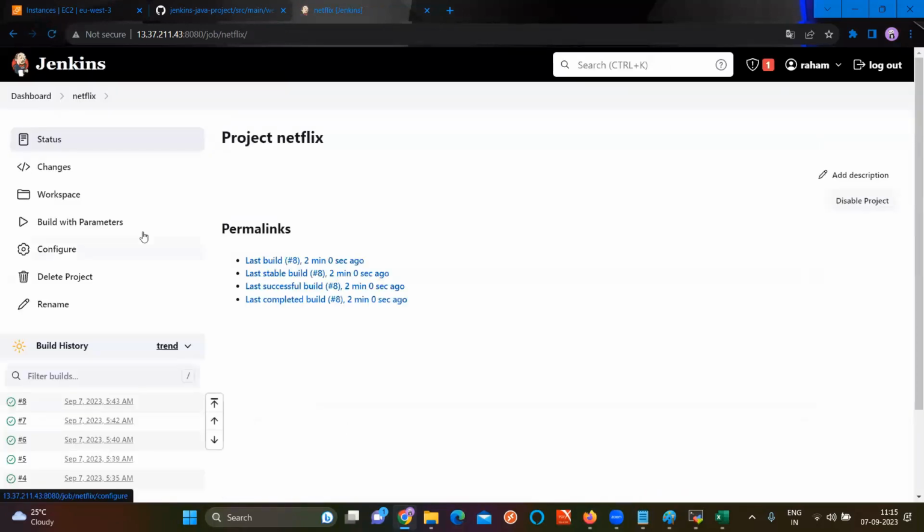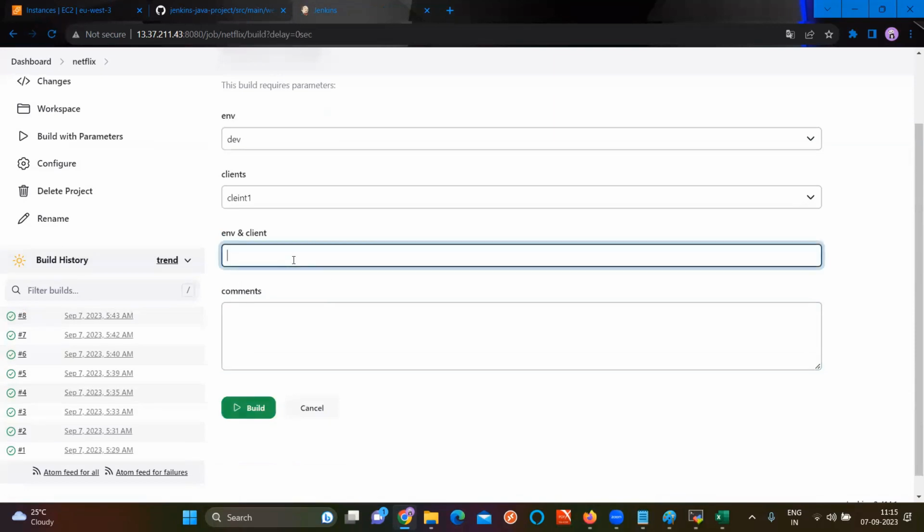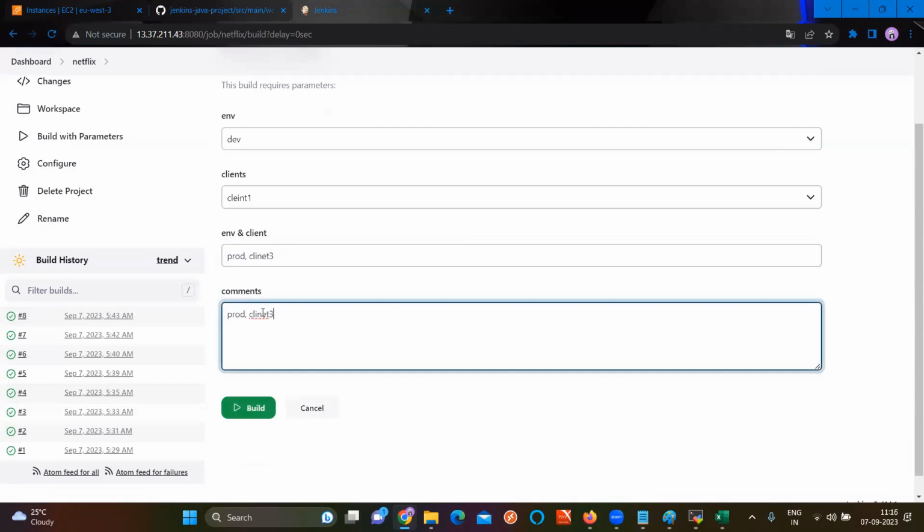Click on save. While clicking on build now, I'm going to write some comments here. For example, if you go and see, prod comma client 3, what I'm giving? But sir, here can I write prod comma client 3? Okay. And prod comma client 2 also I can write or not, sir. That means same input, but in how many lines I'm passing? Multiple lines. Clear or not? So this is the way how you are going to use the multi-line string.